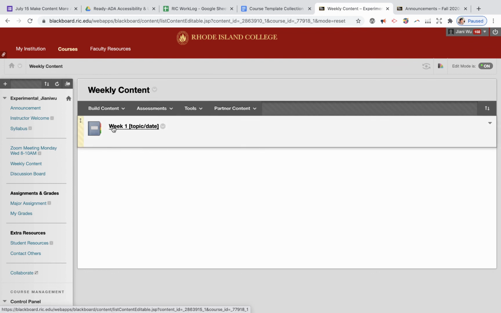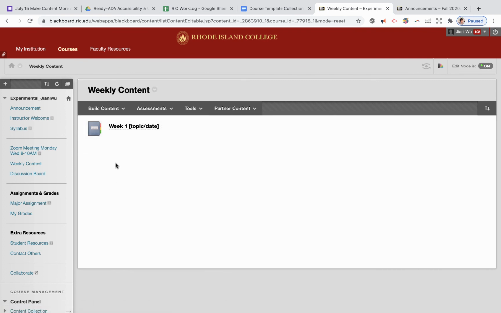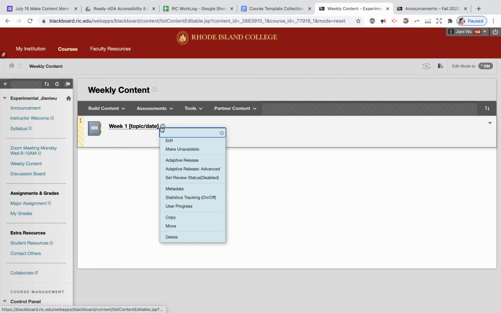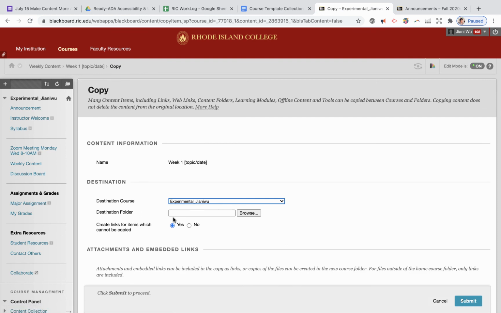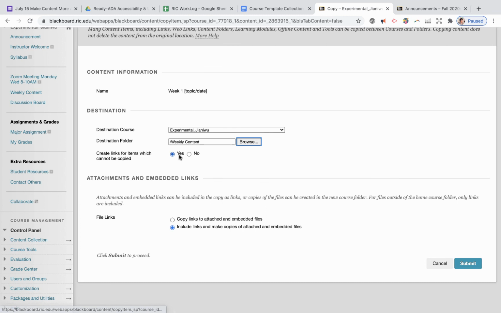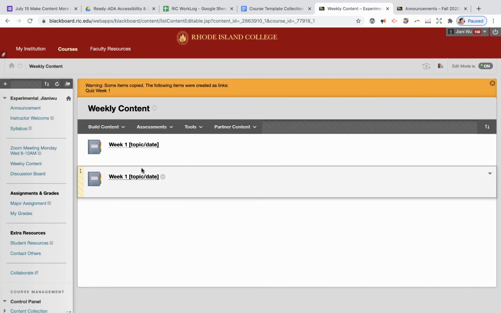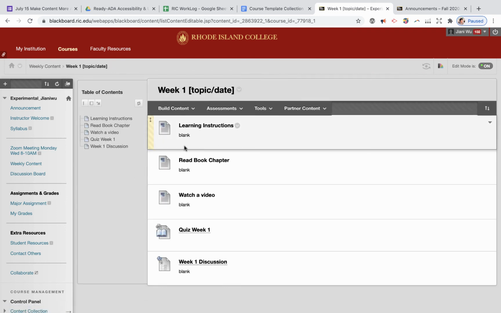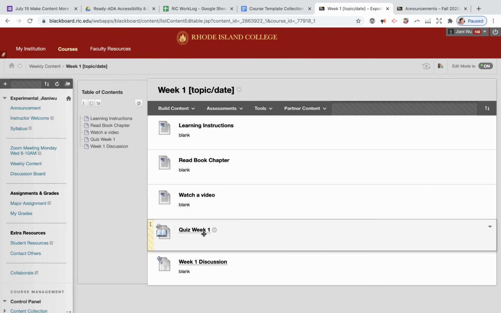And when you want to copy into week 2, what you can do is click on this arrow and click on copy and browse, and you would say, okay, I want to copy week 1 into weekly content and submit. Now you will see this is exactly the same as week 1, and all you need to do is go back and change things.